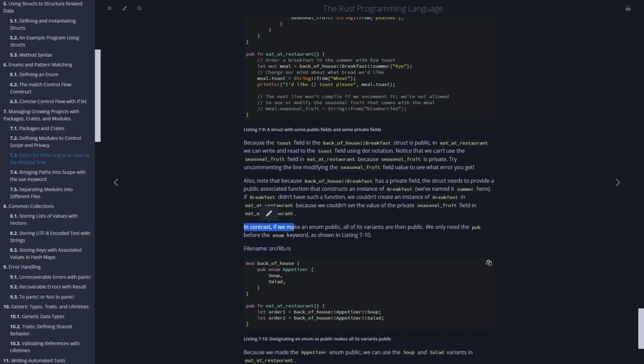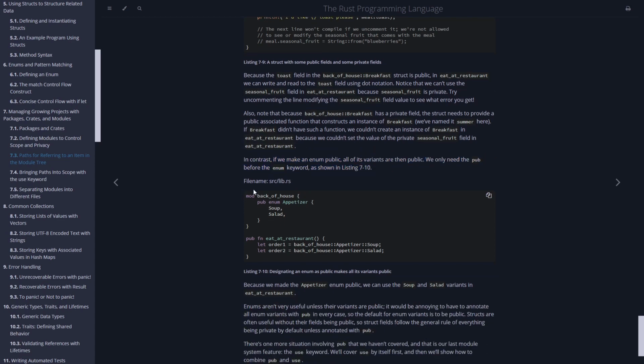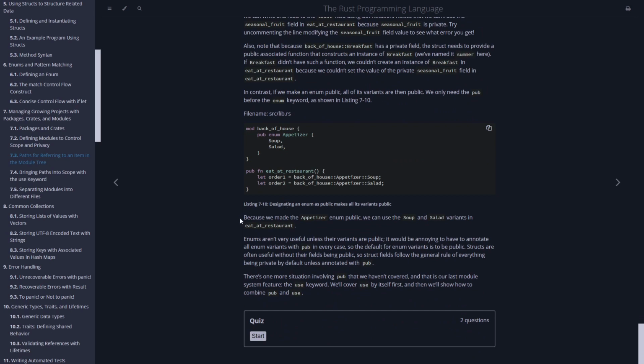In contrast, if we make an enum public, all of its variants are then public. We only need the pub before the enum keyword. This is the difference between structs and enums. Because we made the appetizer enum public, we can use the soup and salad variants in eat at restaurant. Enums aren't very useful unless the variants are public, and it would be annoying to have to annotate all enum variants with pub in every case. So the default for enum variants is to be public.